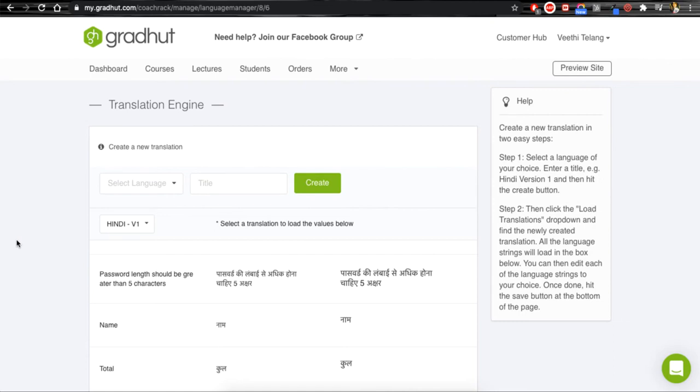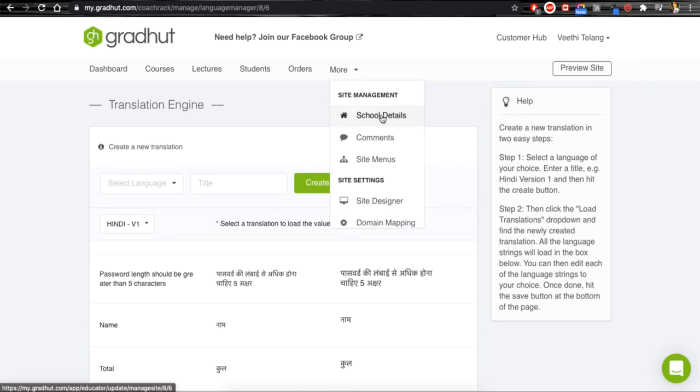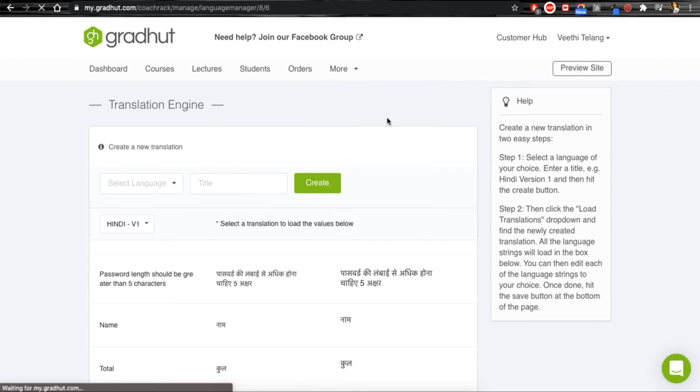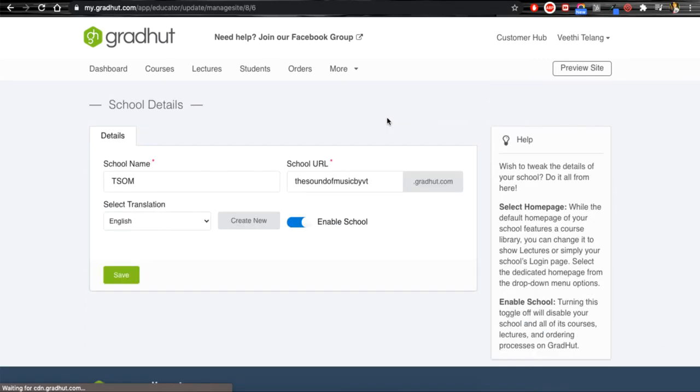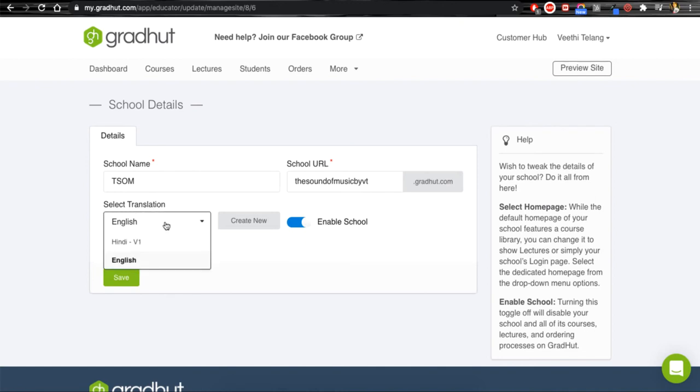Now, once you've cross-checked every string and clicked on Save, the next step is to come to school details. So this is only 50% of the job, all right? We move on next to school details, which is where we will load this translation for our school. Okay, so we've created the translation, but we also have to load it for our school and launch it. So once we are inside school details, you see Select Translation here. There you go. Earlier it only had English, but since we have already created a translation, now you select the Hindi translation. Click on Save.